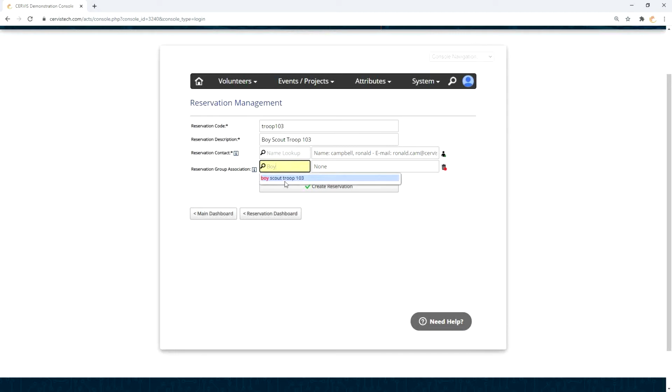What this does is it identifies that this code is associated with this group, meaning any person who uses this code to complete a registration will automatically be added into this group if they are not already a member of it. And that facilitates some kind of easier reporting, which we're going to look at next. And also, of course, searching for those subsets of volunteers.